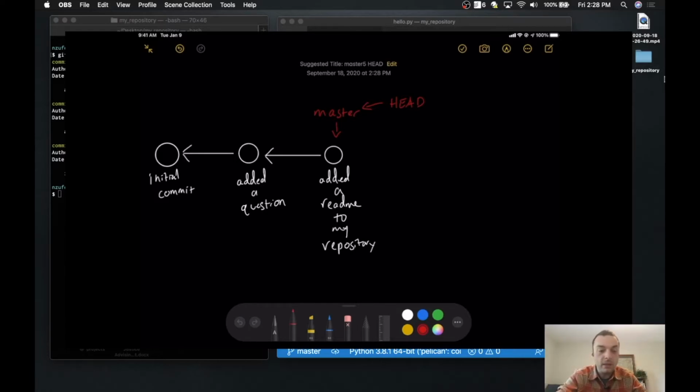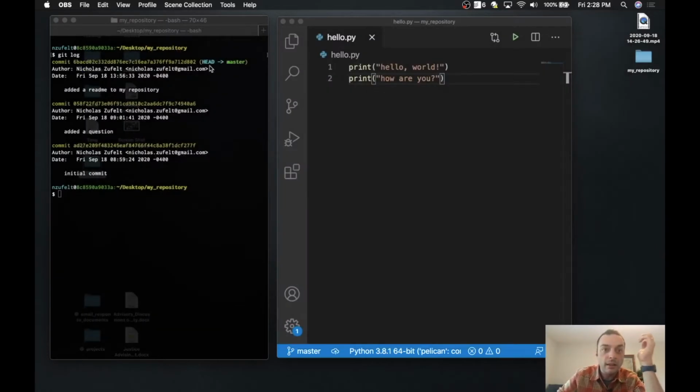And in fact, if you look at the Git log, you can see that that's here. There's head, whatever that is, pointing at master, and then the master is on this particular line to say that it's pointing at this commit. So the word master is the master branch of this Git repository, and we can make other branches.